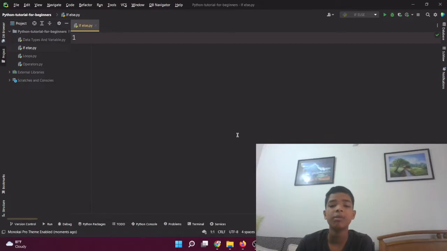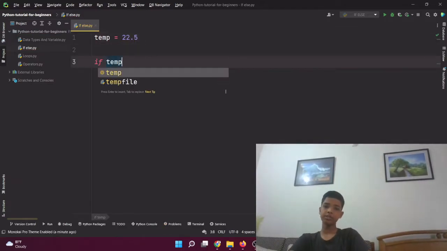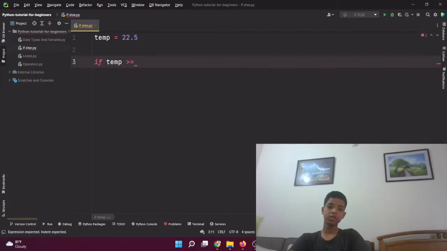Now, suppose I have a temperature. I want to see if the temperature is greater than or equal to 20, then print it's hot. And if it isn't, just print cold. Now, how are you supposed to do this when we are using if else? So, let's just take temp equals 22.5 and see if temperature is greater than or equal to 20. So, print.